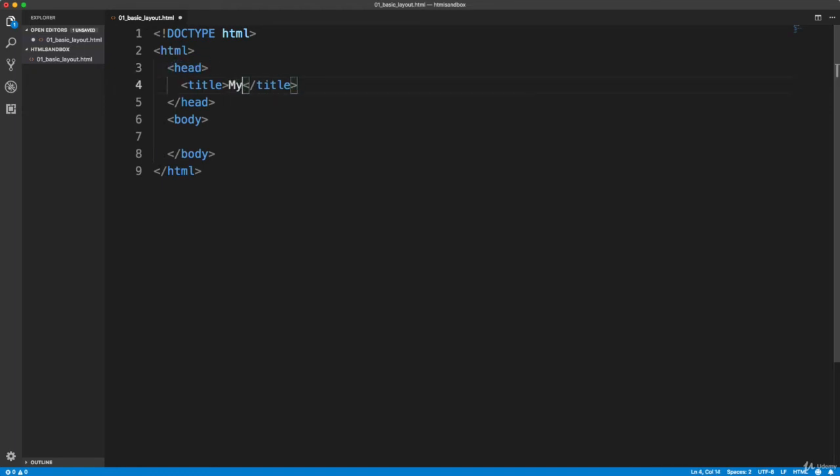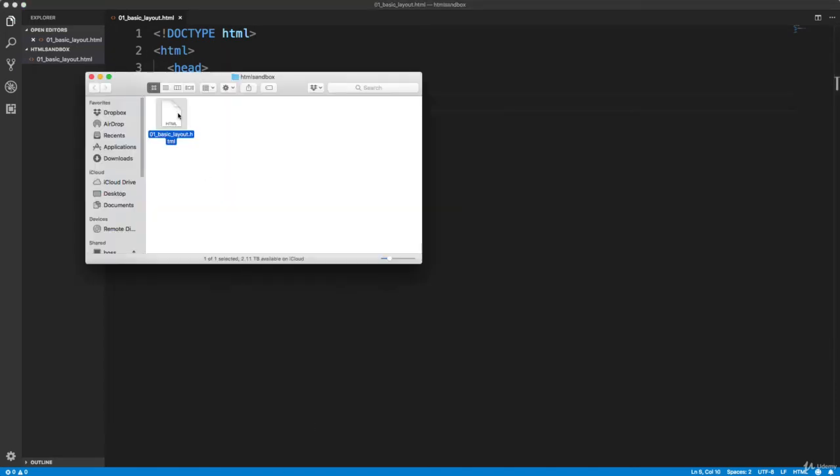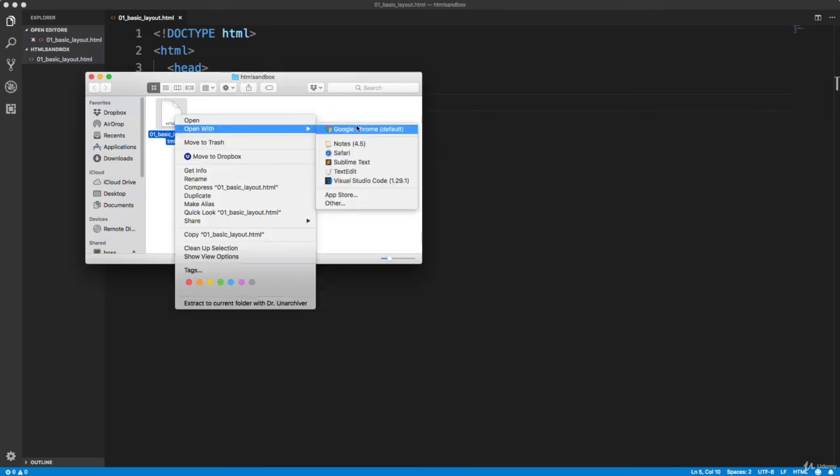For the title, I'm just going to say my website. All right, now if I go ahead and save this, I'm going to do Control S. I'm going to save the file, and let's open it up. So we have our basic layout.html because we renamed it, and I'm going to say open with Chrome. And notice there's nothing in the body, but if we look in the tab, we see my website. Whatever you put in the title tag is going to show right here.